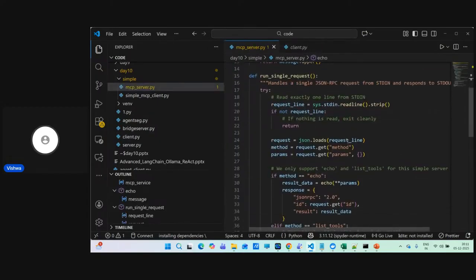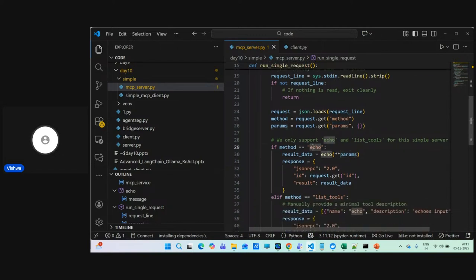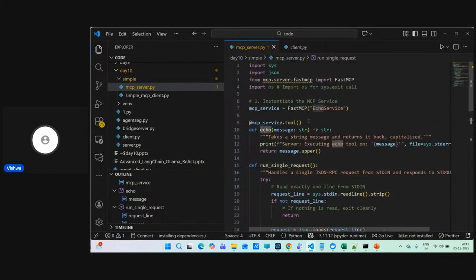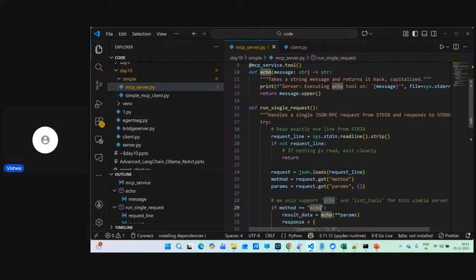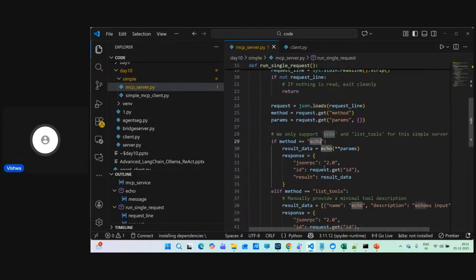Same way here, as you can see, I am receiving that JSON and I am checking the method and params. I am checking if method equals echo, call echo. So echo is a tool. So here it will go and do whatever processing it has to do. And then it will give the response in a standard format. You can see it will give the response in JSON-RPC. It will give the ID which came as input, and this is the result. Correct.